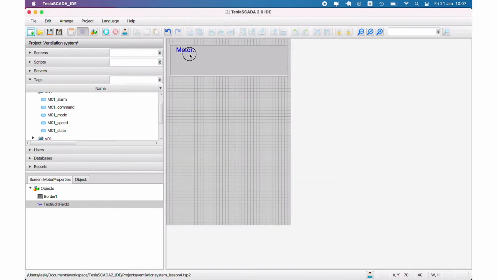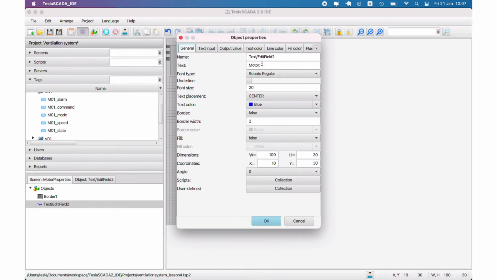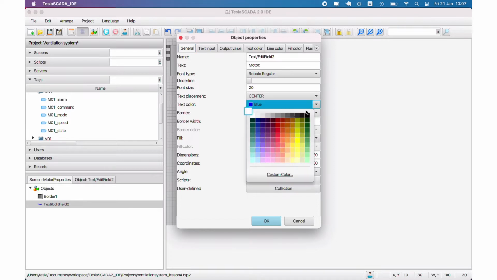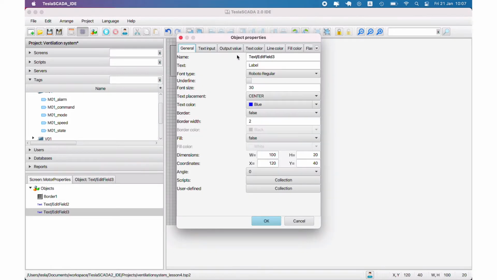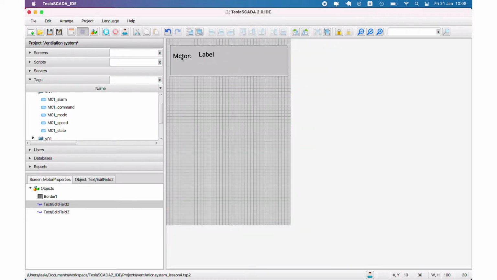Let's place the motor name label and fill it with color black, and let's use the label, the text field, for the demonstration name of the motor.